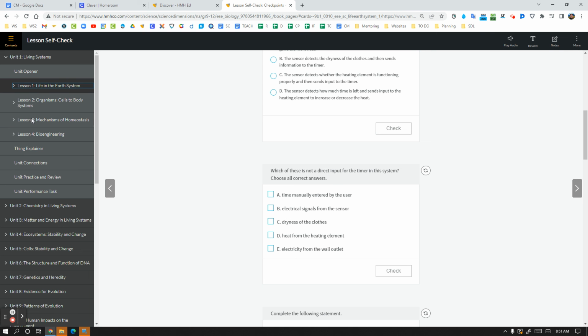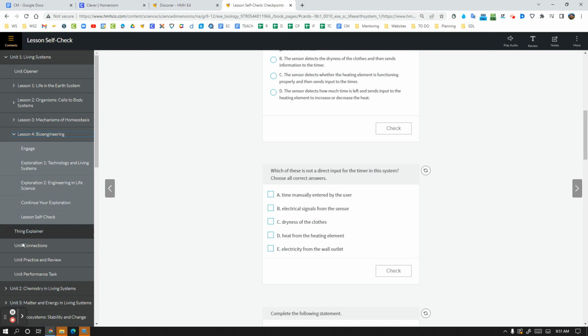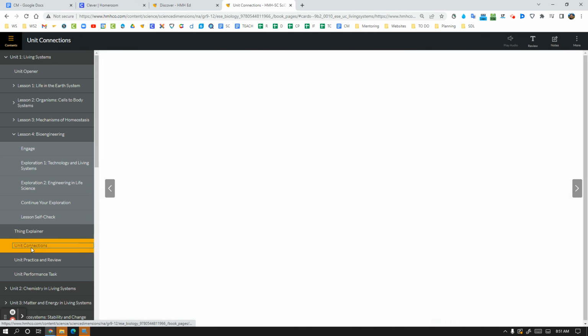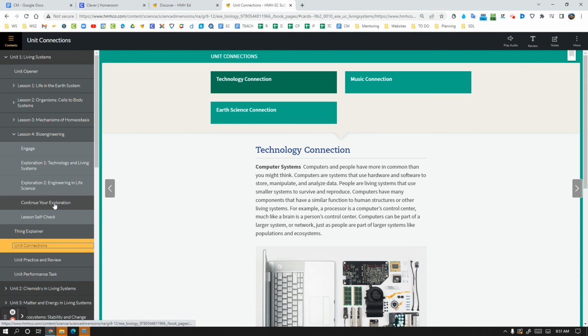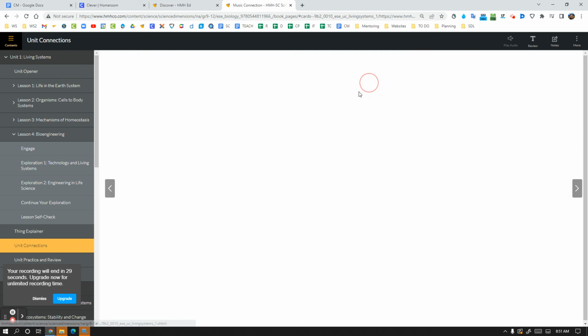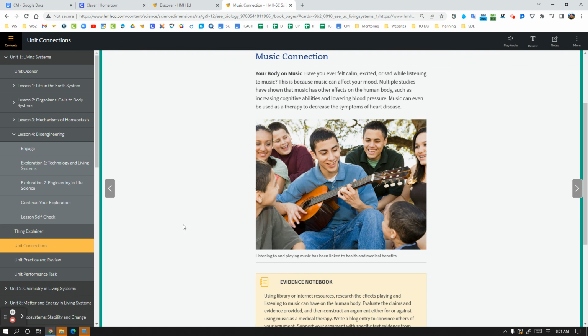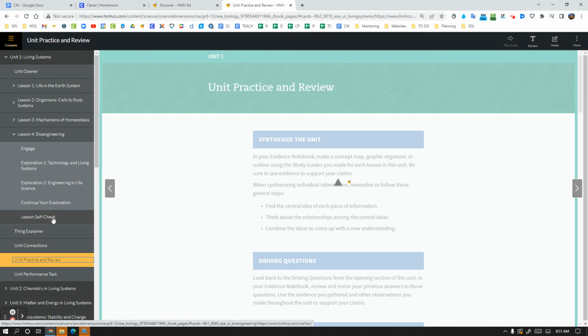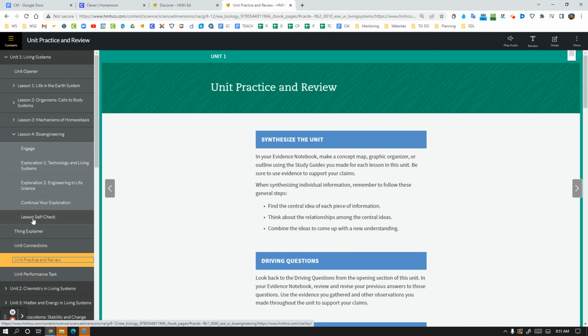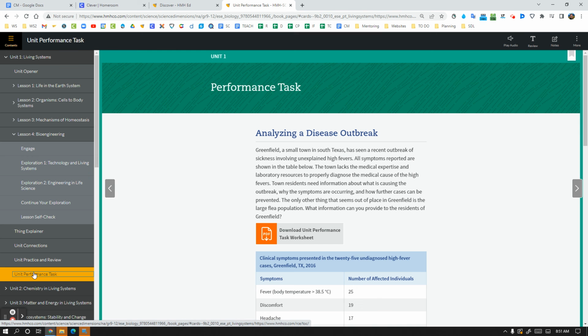After all the lessons are over, and this just basically repeats for every lesson, you have the unit connections page, which is kind of like the continue exploration, but for the whole unit, except it focuses on connecting biology to real life scenarios, like this one, for example, talking about whether music actually helps heal your body. And then you have unit practice or review, which is kind of like the lesson self-check, but for the whole unit. And finally, the performance test, which is an assessment we always do. Every unit looks like that.